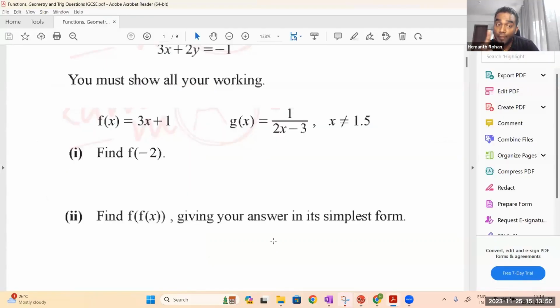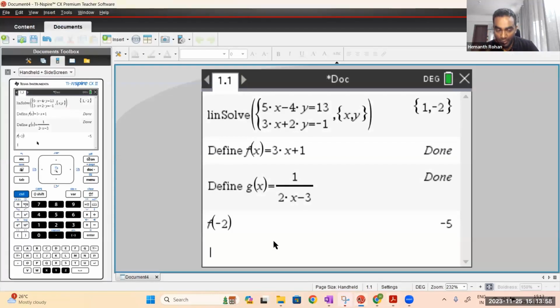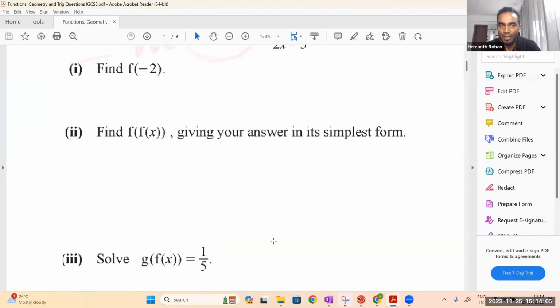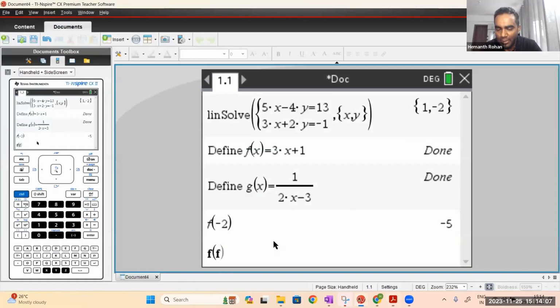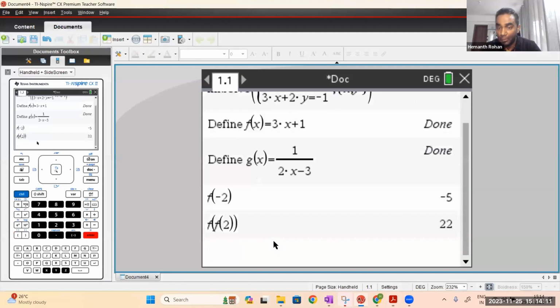Similarly, you can do f of x with the calculator. If they were asking for a value, say f of 2, then you can get a value for it. f of 2, the answer will be 22.